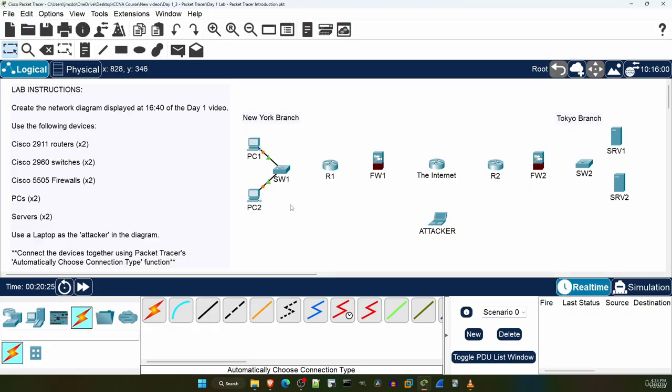Now here's a trick to speed things up. Hold down the Control key on your keyboard and click on the lightning bolt. Then I'll connect switch 1 to R1. But notice after connecting them, I don't have to click the lightning bolt again. It is still selected because I held down Control while clicking it. So I'll connect R1 to Firewall 1, Firewall 1 to the Internet to R2, R2 to Firewall 2, Firewall 2 to Switch 2, Switch 2 to Server 1, Switch 2 to Server 2, and finally the attacker to the Internet. Now they're all connected, so I'll click Cancel here, since I don't need to do any more connections.